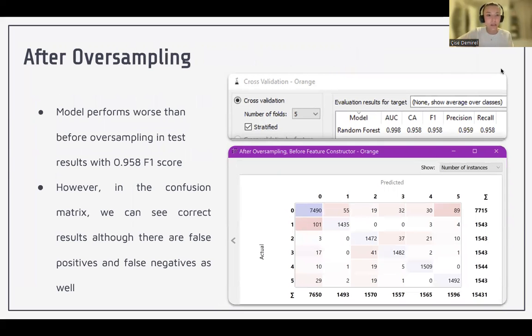After oversampling, the model performs worse than before oversampling in the test result, at 0.9958. But in the diagonal, as you can see, it shows true positives. This confusion matrix becomes more accurate than the before-oversampling confusion matrix. So it is more accurate.